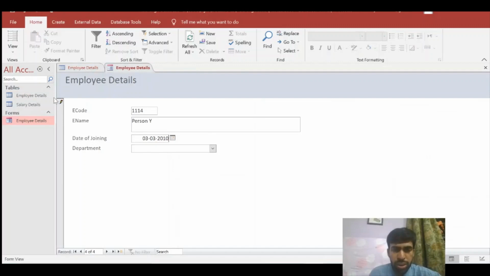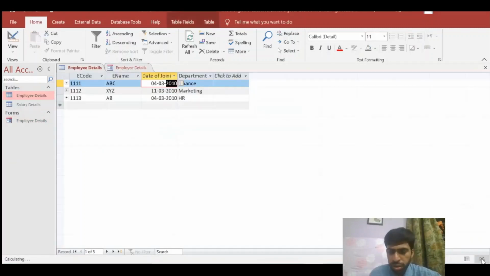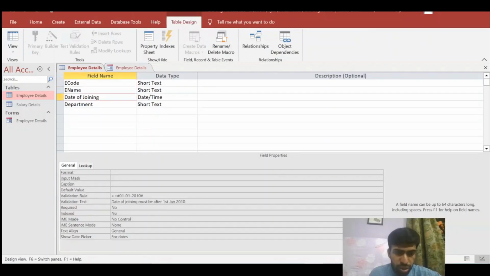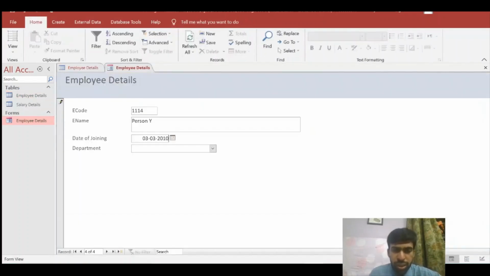So whatever rule I set, here I had set this rule in the case of the validation rule in the field settings in design view. The date of joining should be after first 2010. So if I try to enter here, let's say a joining date of 2009, you can see it will give an error. Validation rules will also apply to forms which were in the original table.